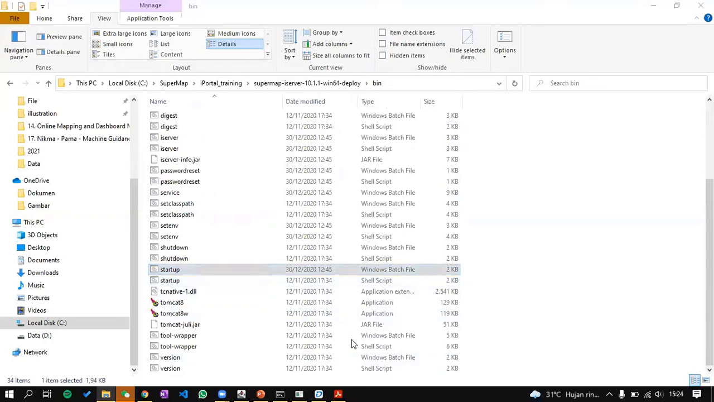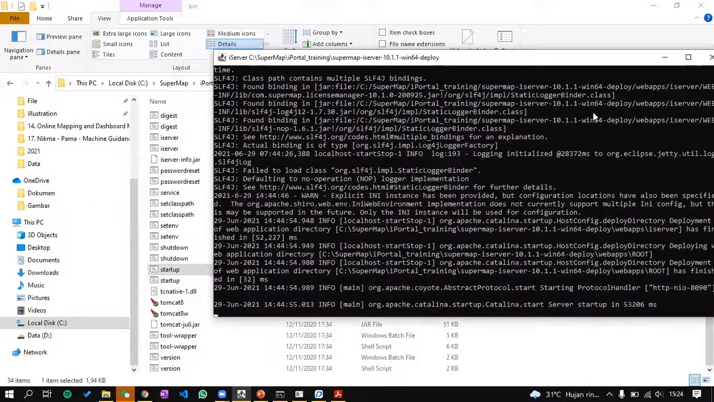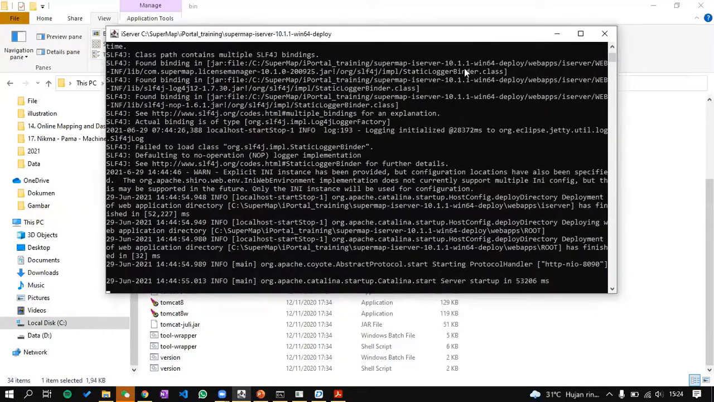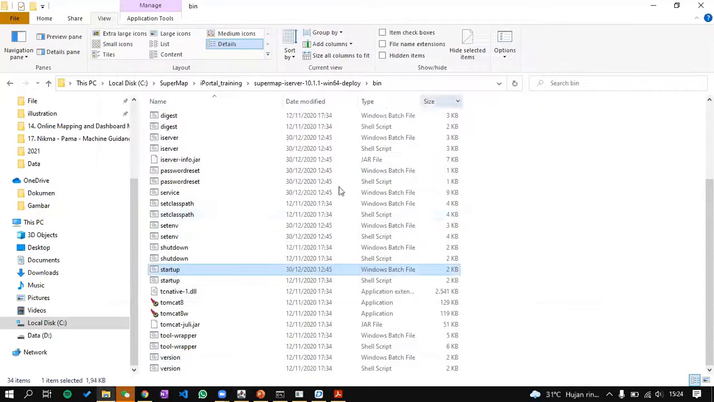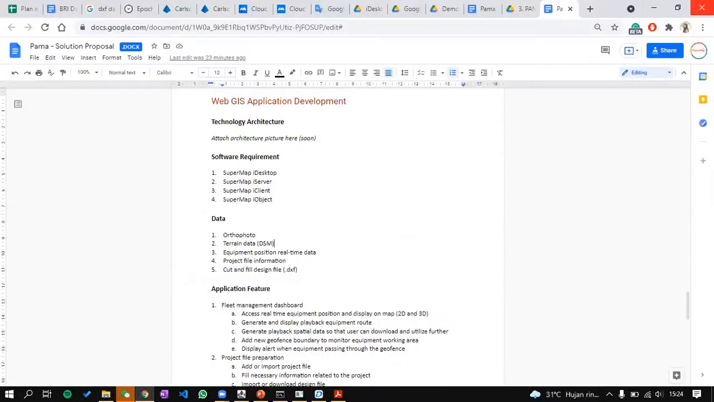And since it takes time, I already did that. As you click on the startup batch file, you get this window. If the information shows it started up in some milliseconds, it means that it's already starting up. I will close this and open a new window again.